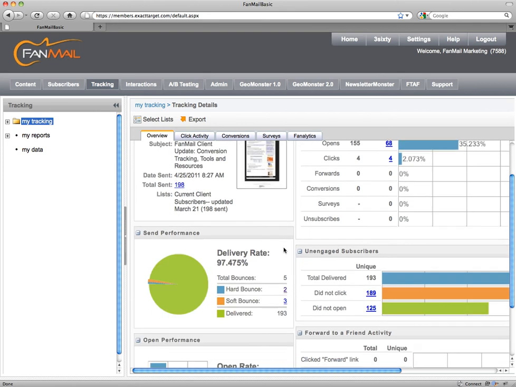Cool. So now we can see down here hard bounces. These could have happened for a number of reasons, but basically it's usually saying something along the lines of the email address doesn't exist in this domain any longer. So we're going to go ahead and manually reset the statuses of these subscribers.